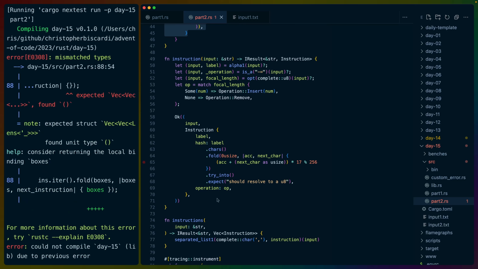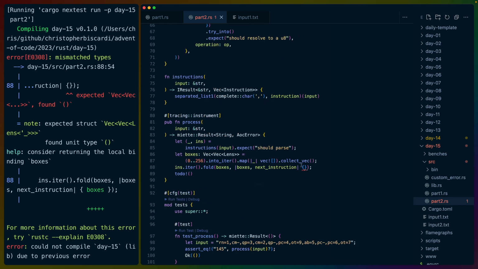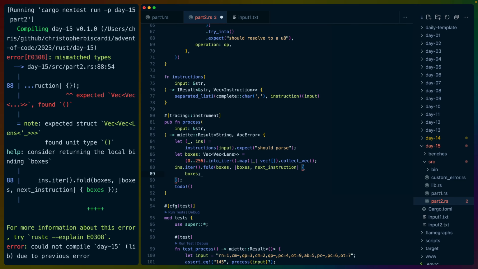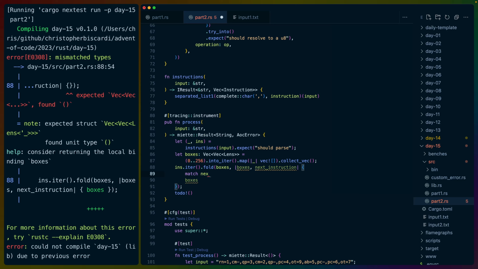So vec found unit. That's because we haven't finished our fold down here. Of course, we'll be returning boxes. So we'll match on next instruction, right?